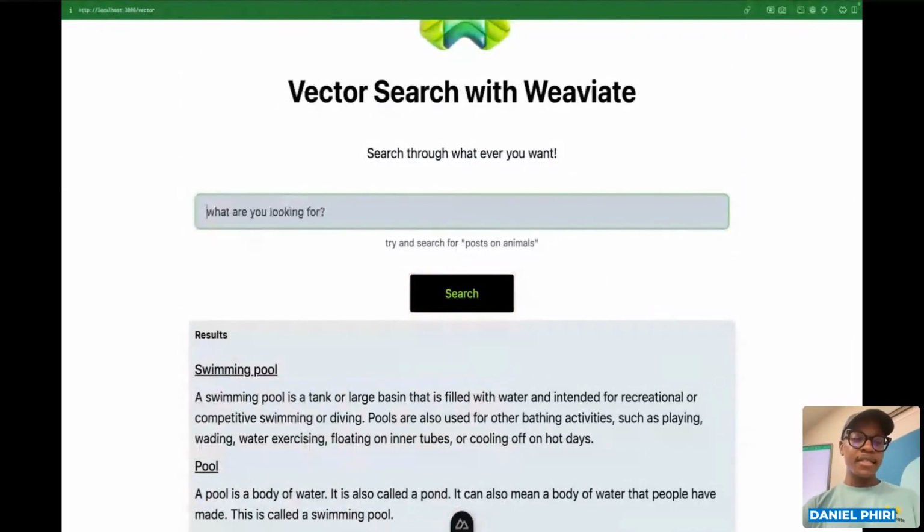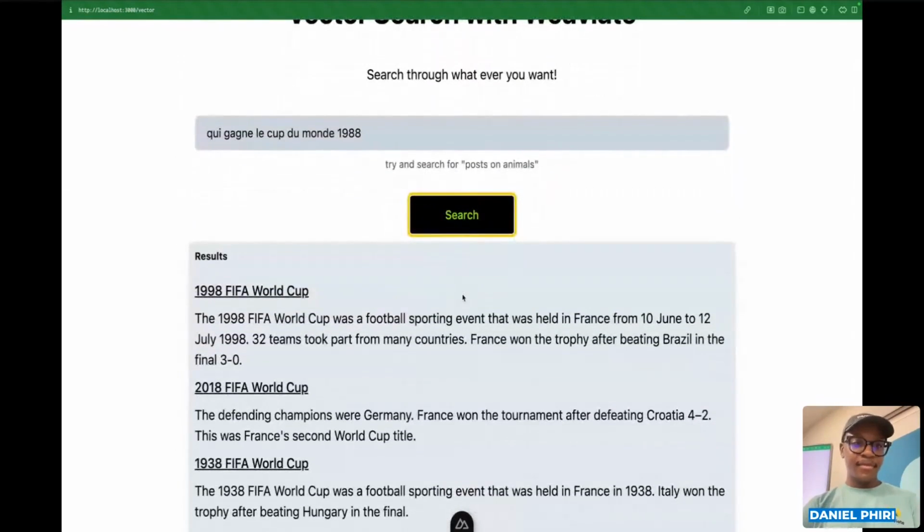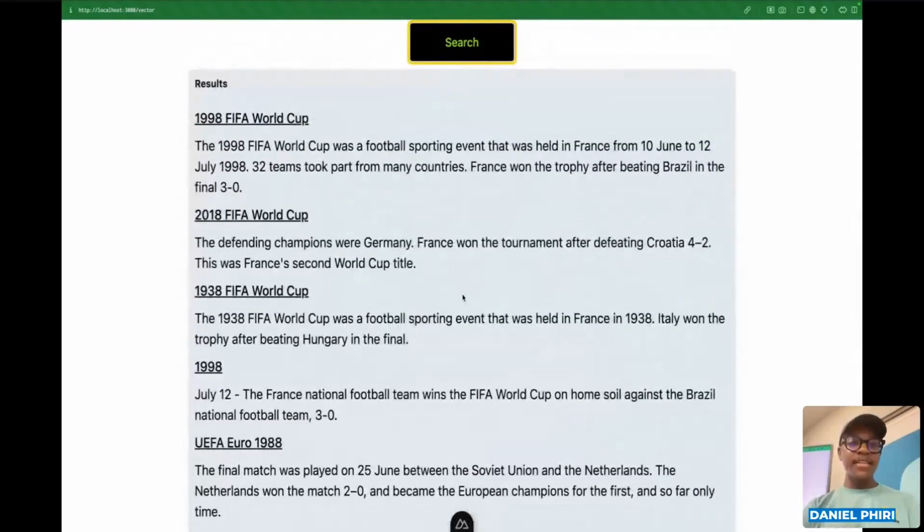And I can search something more specific, like "Qui gagnait le Coupe du Monde?" Well, close enough, but there's an understanding of this search query in another language, right?